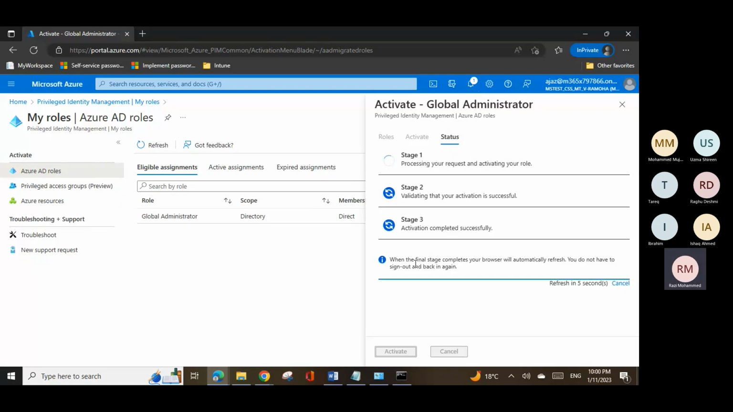At the when the final stage completes, your browser will automatically refresh. You do not have to sign out and back in. So as the final stage completes, you will be a global admin now with the same browser session. You become a global admin for the next 8 hours.